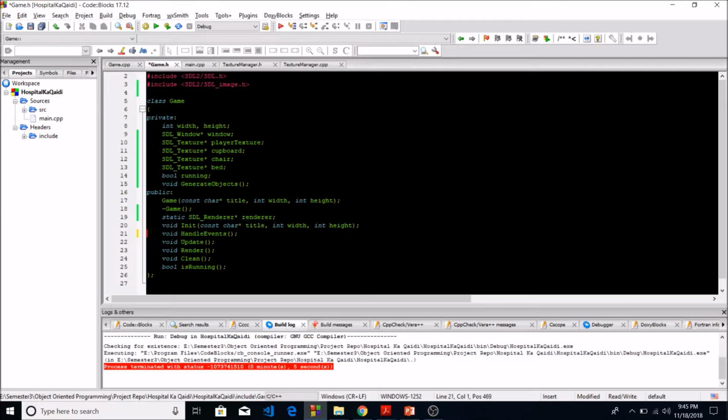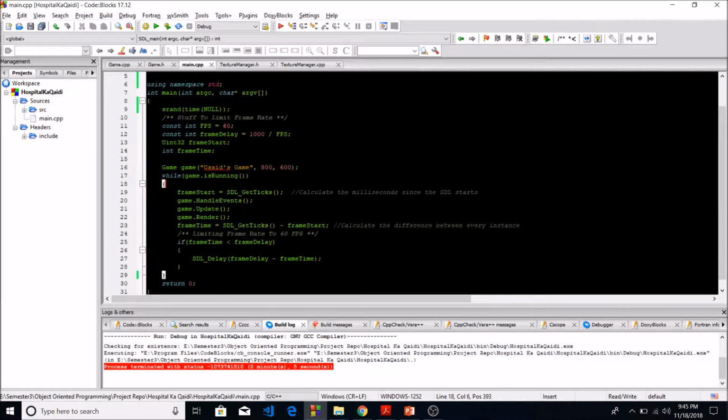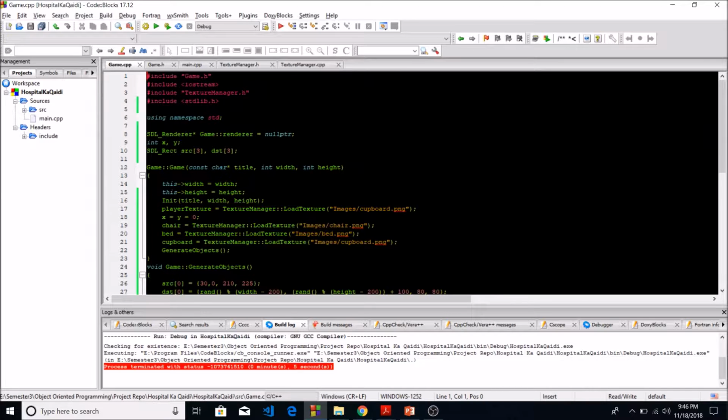So for this week I was working on the game class, which is the class responsible for handling all the operations of our game. So here's our game class. In the main function I made this game work at 60 frames per second. I just made an object of the game class and then called some methods of that class. So let's look at the game class.